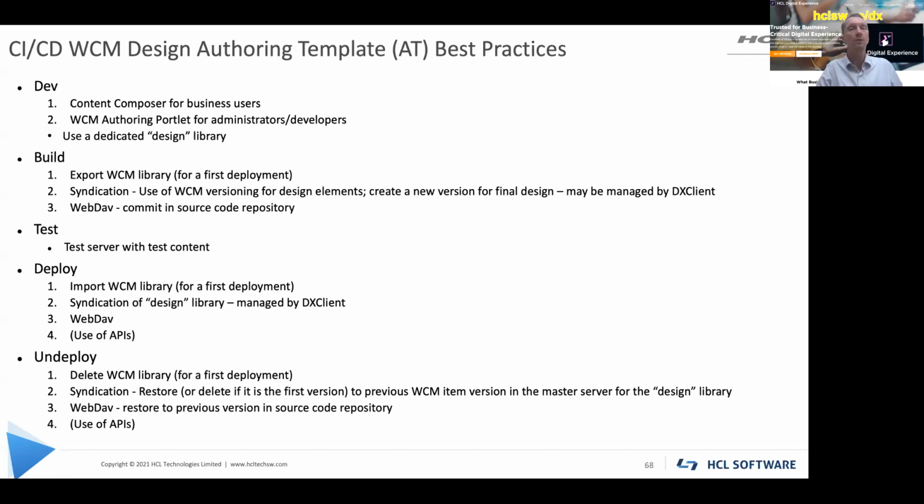So if you look at the authoring template, well, probably you want your business users to create that authoring template so they can use the content composer. And then maybe you want to finalize it using the authoring portlet, because the authoring portlet has a few more additional action properties to manage that authoring template. So that is more for the administrators and developers to complete it. And make sure you put it in a dedicated master library, a design library.